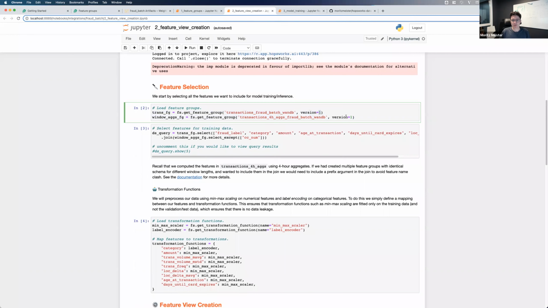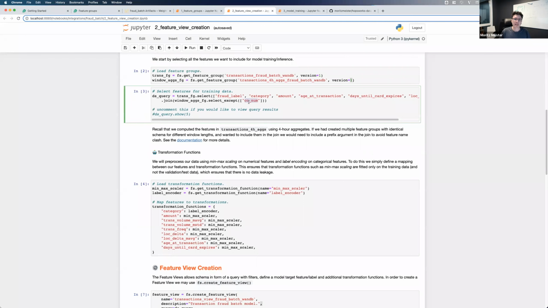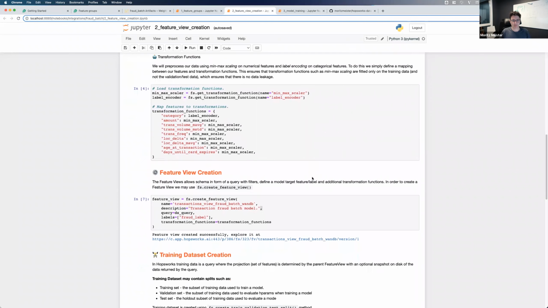I can decide which version of the feature group I want. I select the features and join them together, right? In this case, CC_num is my primary key. I'm dropping it from the second feature group because I don't need it twice. Then I'm attaching additional transformation functions. As I said, it's very important to do that when reading the data from the feature group, because otherwise the features in the feature group are model specific.